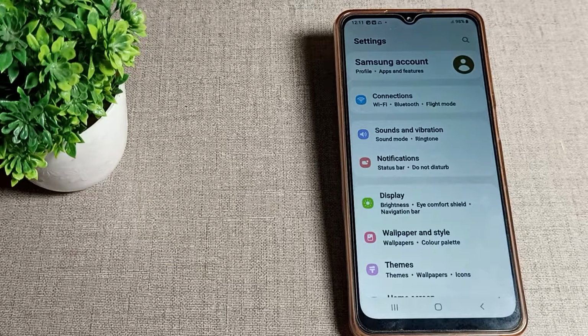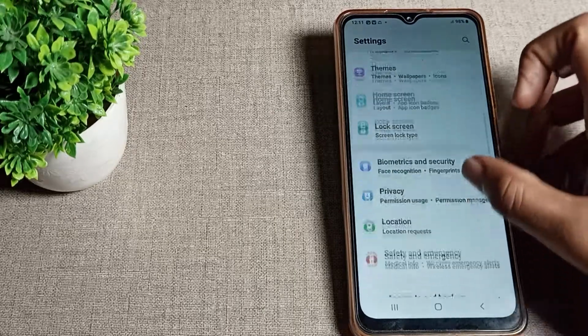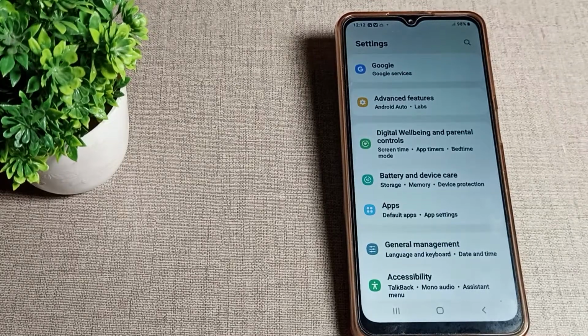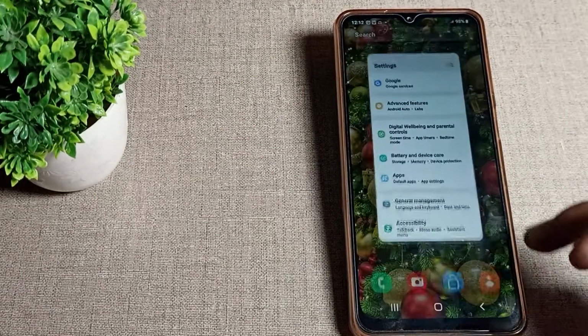Today, friends, we are going to talk about how we can disable adaptive brightness in our Samsung mobile. Friends, if you want to disable the adaptive brightness mode setting in your Samsung phone, how can you disable it? In this video, friends, we will talk about that.